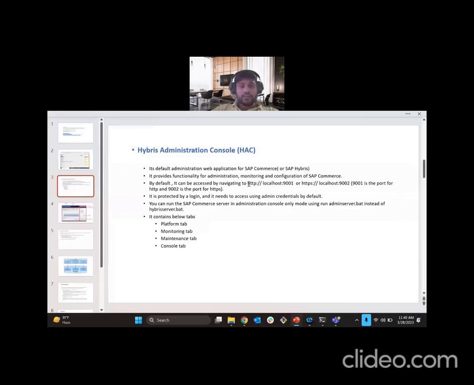So as I mentioned, by default it can be accessed through this URL, but this URL path, right? You can also change it based on the project requirement, but by default the HAC can be accessed using these URLs. 9001 is for the HTTP port and for HTTPS you have to use the 90.